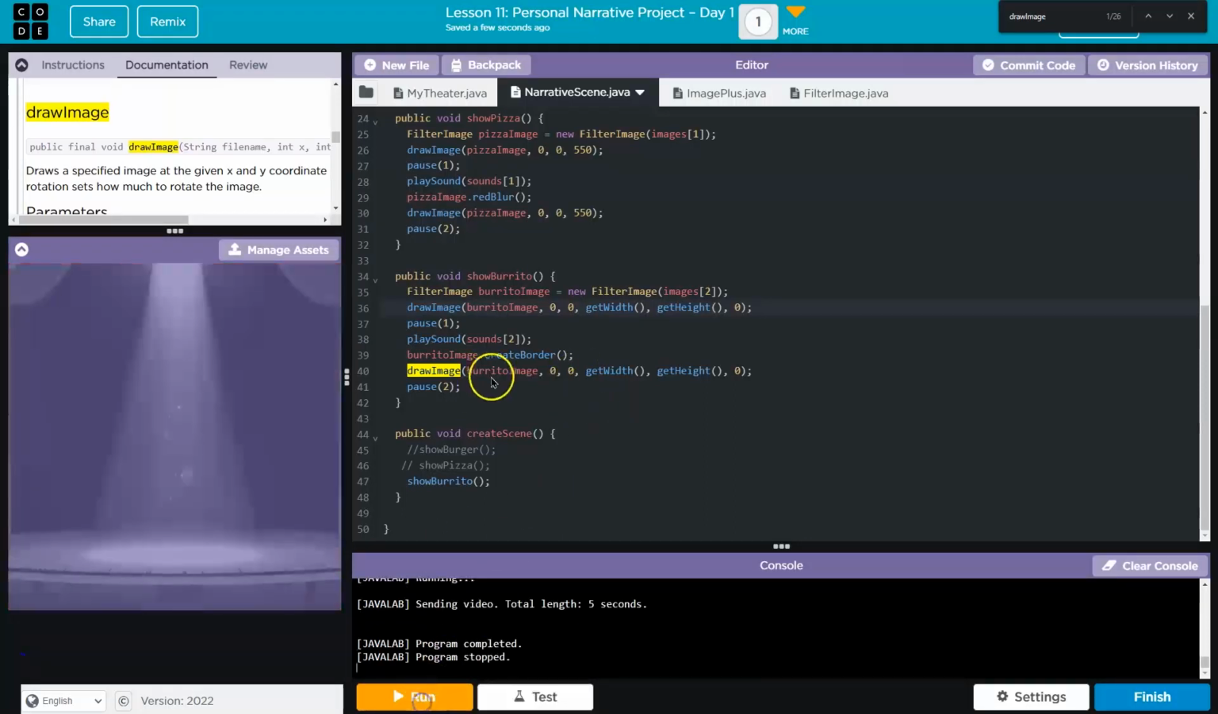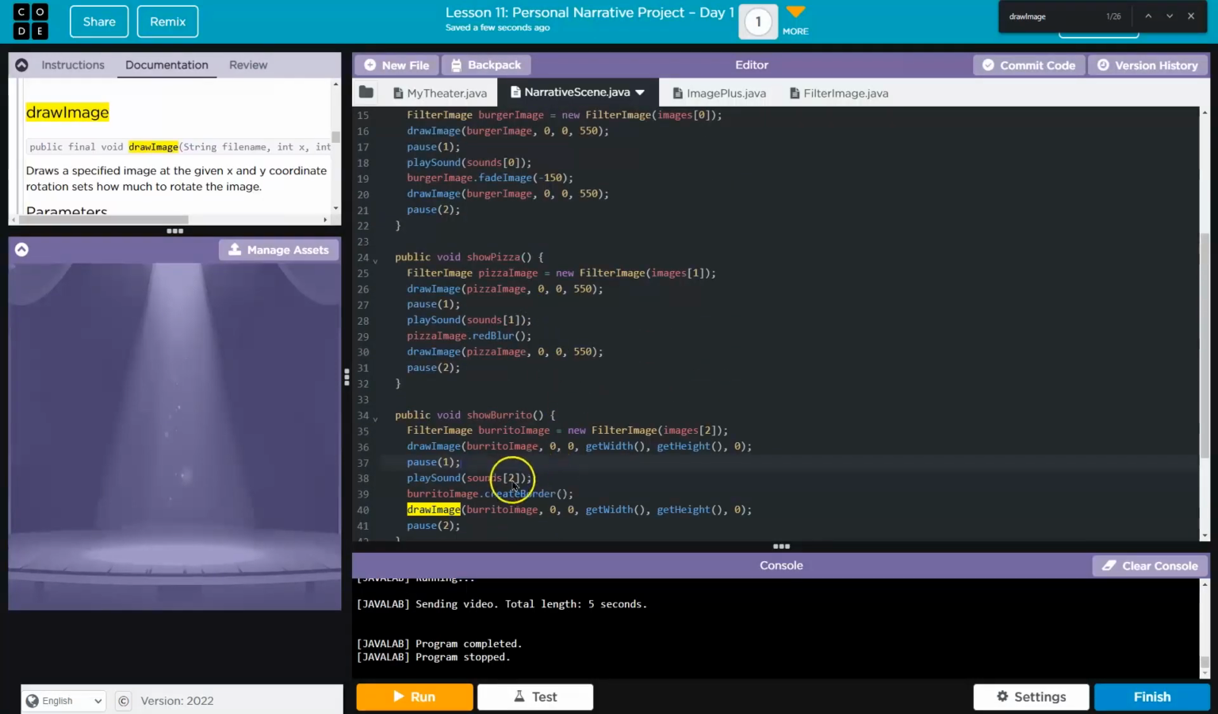Boom, border. Okay. So what I'm going to do now that I have all my filters working is we need some text, right? Oh, did I not add my burrito sound? No, I did because I'm awesome. We need some text. I need to make this actually a narrative, a scene. So I'm going to start throwing all of that in, and then I'll talk about it once it's there.